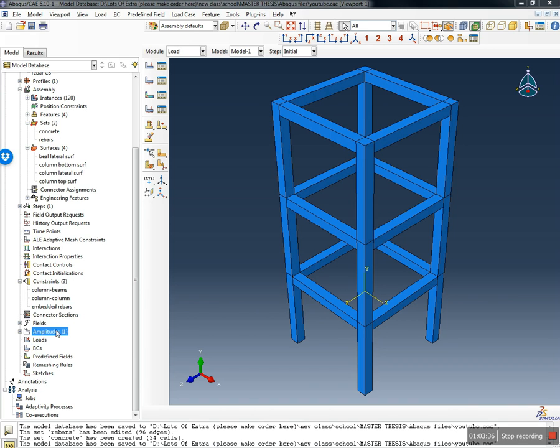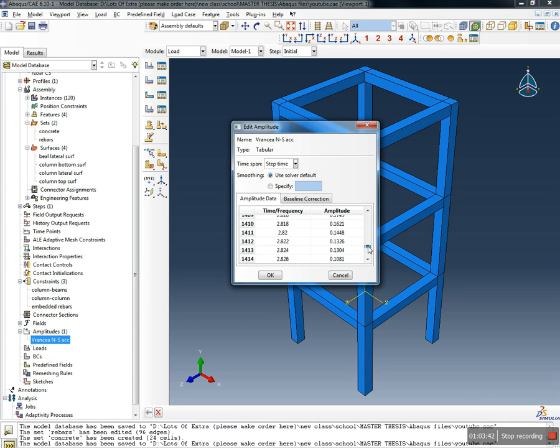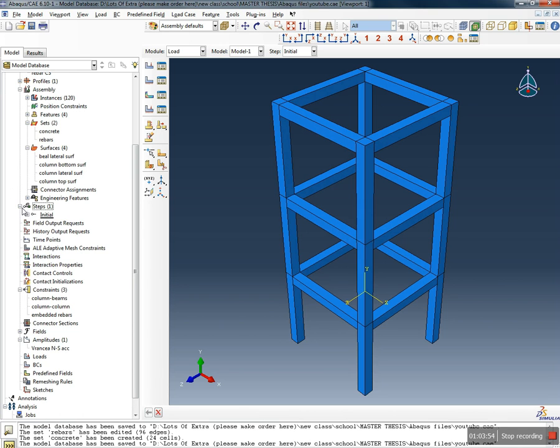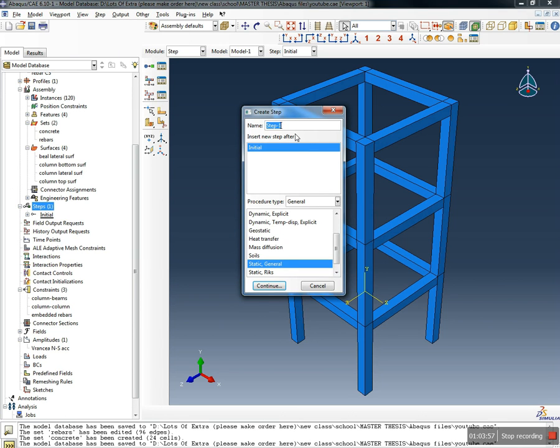All right. Now we can see here in our amplitude step that it goes up to 3.51 seconds, right? Okay. So we create our step right now that we will name earthquake step, which is dynamic implicit. We'll use the Newmark method for solving the equation of motion.